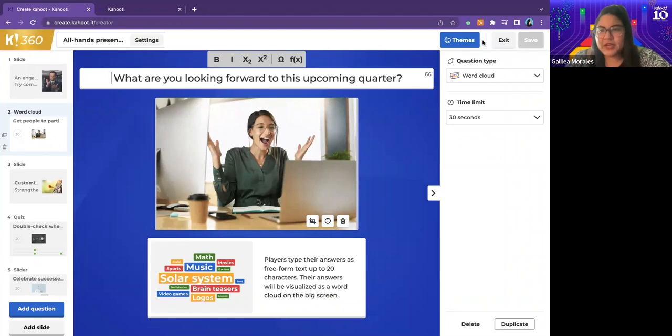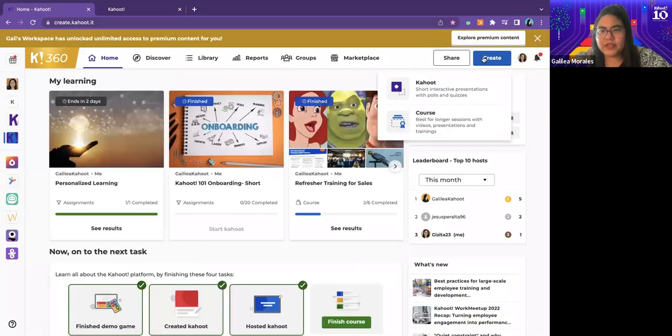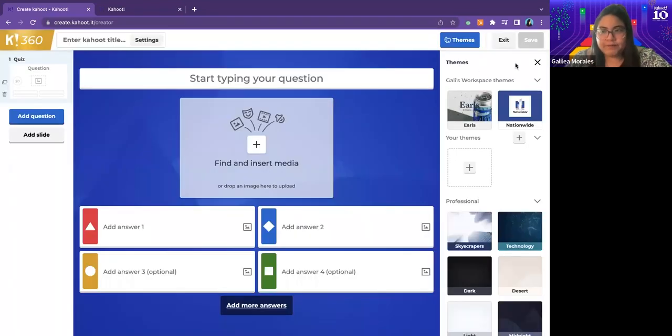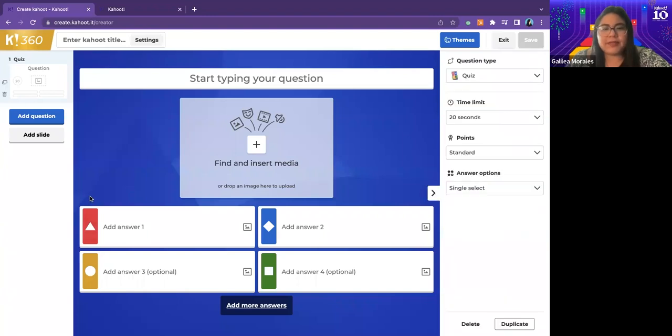But I'm going to go ahead and exit out of this, go back to the create functionality and show you what it looks like when you create from scratch. So to create from scratch, you click create here. This then brings you to the blank canvas of the Kahoot creator. This Kahoot creator is what's going to help you formulate all of the Kahoot experiences that we were just talking about and showcasing a second ago.